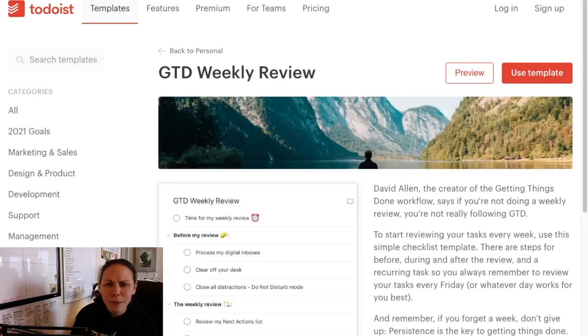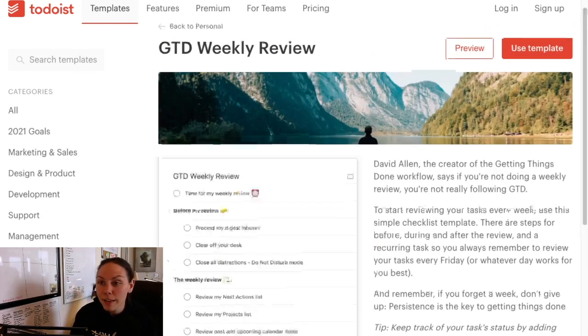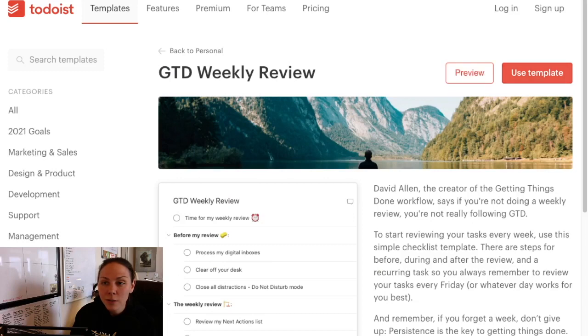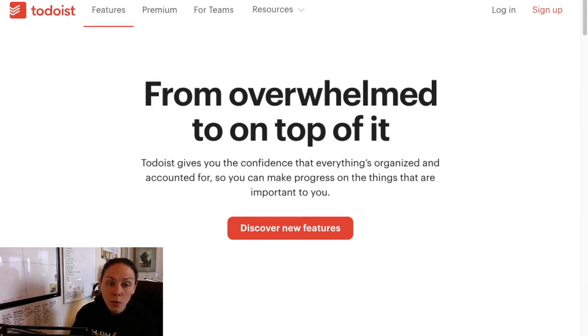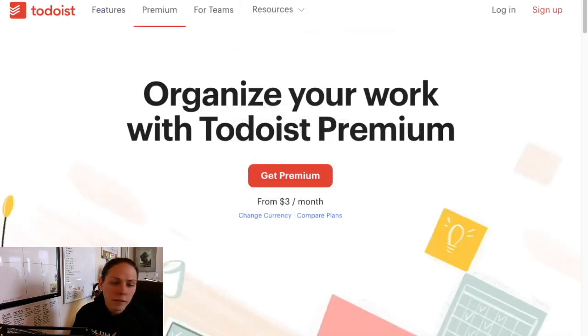This is now just turning into a pitch for Todoist, which maybe link below, but no. But as you can see, templates, and then you can just click use template up there, and you get it. Cool. So those are the features, and then we'll look at premium, and then we'll call it there at the video because this is already getting long.